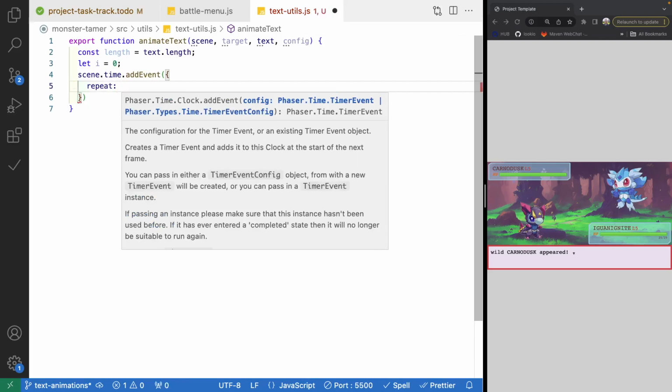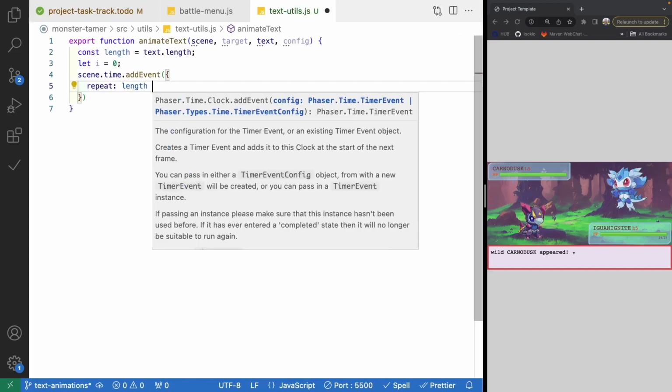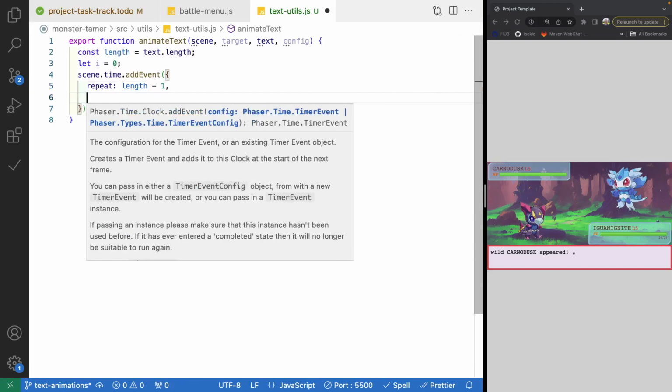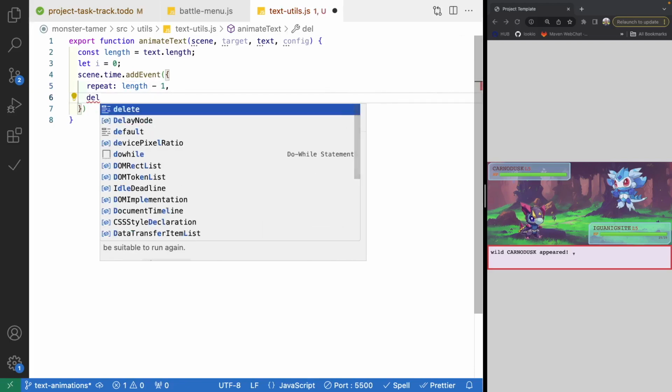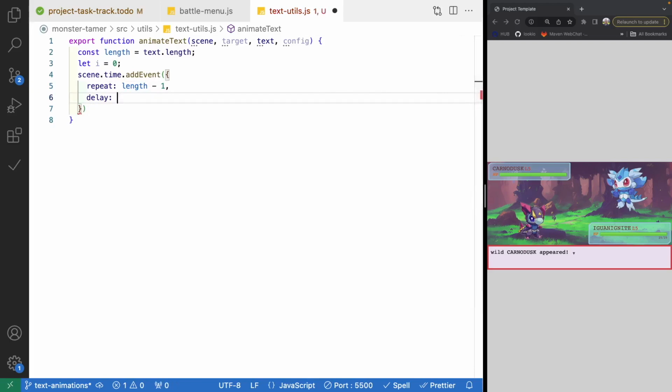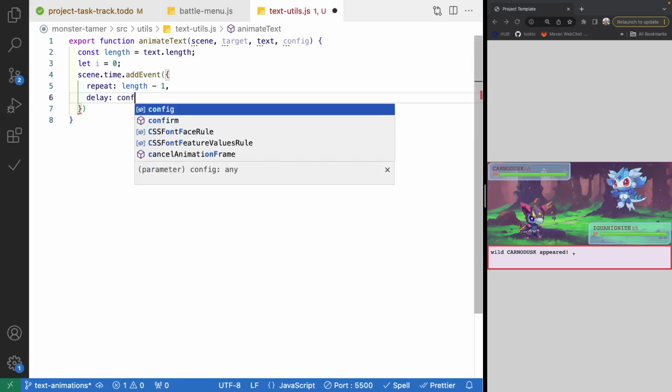And so this allows us to tell Phaser how many times we want to repeat this event. So this will be equal to our length minus 1. Then what we want to do is we can specify a delay. And so the delay, this will be the number of milliseconds at which this timer event will fire. So if we don't provide this, it'll fire right away. And then the delay will make us wait so many milliseconds.